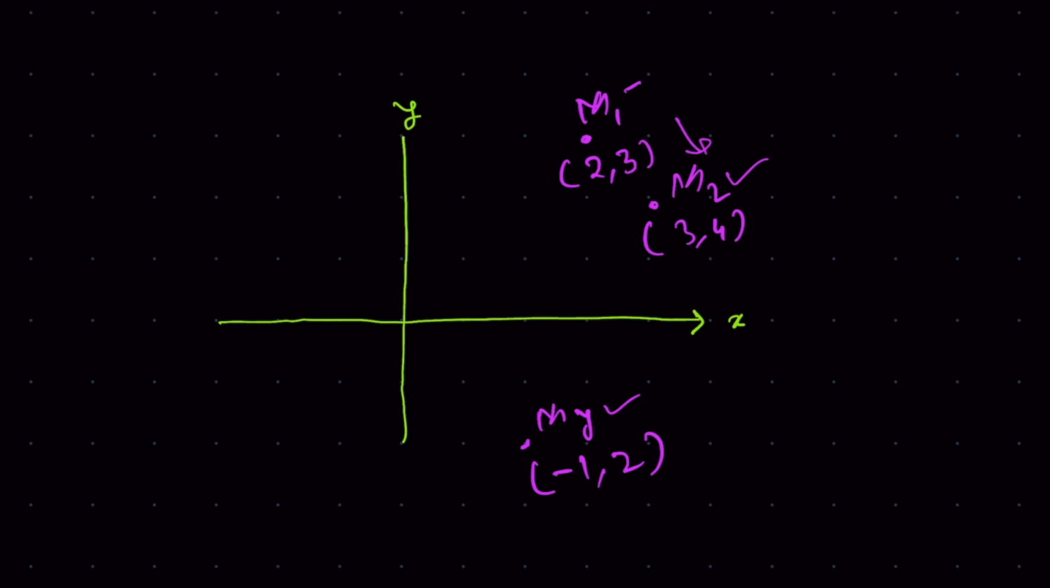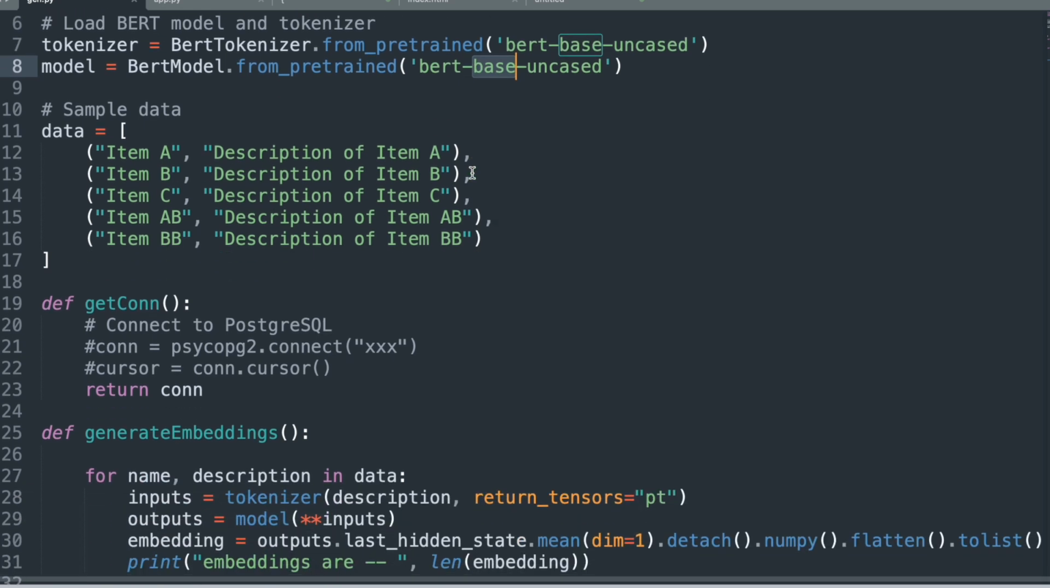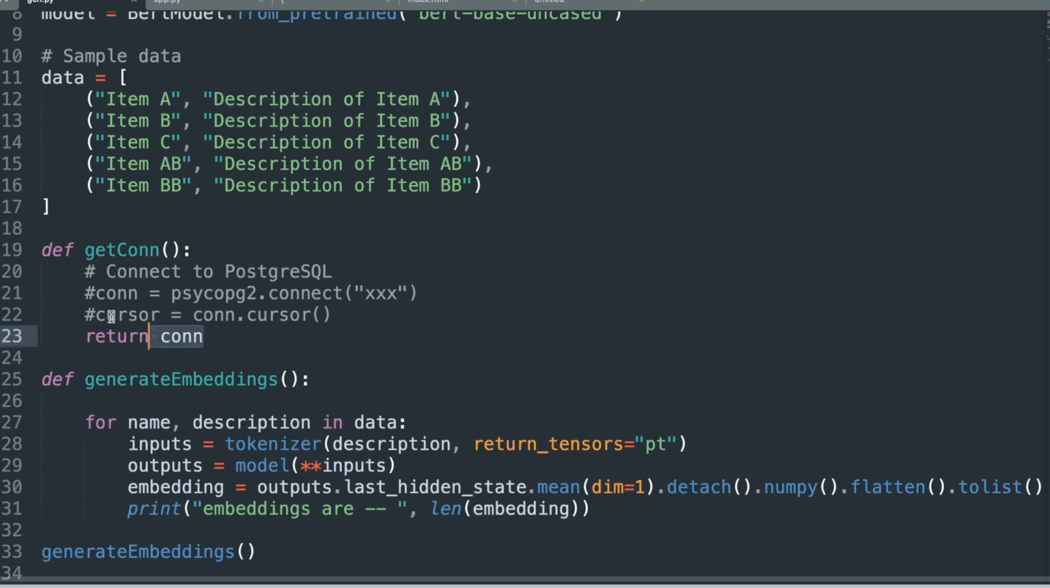Now let's get into the coding part and see how you can generate embeddings using Python code. On my screen, you see there are a few import statements, and we have this BERT tokenizer and BERT model. The tokenizer object is from a pre-trained model, and using that we are going to tokenize and generate the embeddings. I have this sample data, and I'm going to generate embeddings only for the description here. This function, get connection, I'm not using, but let's focus on the function generate embeddings.